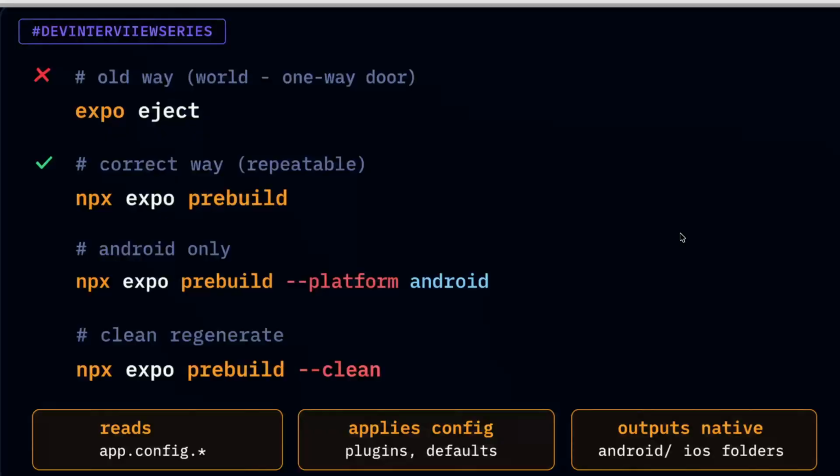The old way was Expo eject. So you will still see this in docs maybe and Stack Overflow answers also. So don't use it. The current or correct way is npx expo prebuild. So what is this command? This command generates the Android and iOS directories from your app.json and app.config.js. You must have seen these files in your project directory, and it basically reads your Expo plugins, applies them, and outputs native code.